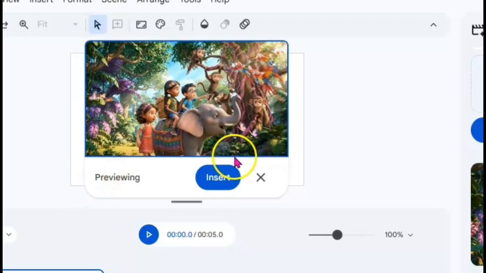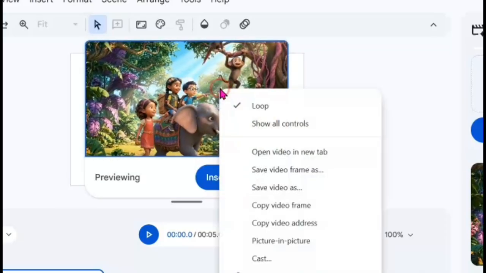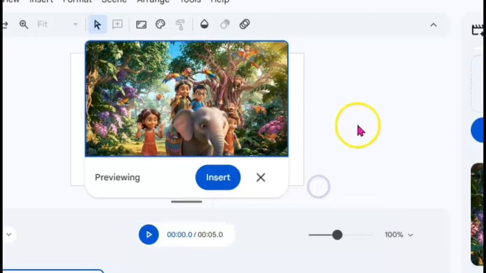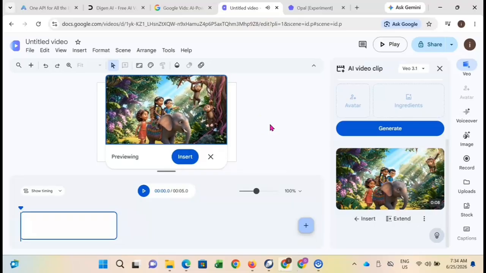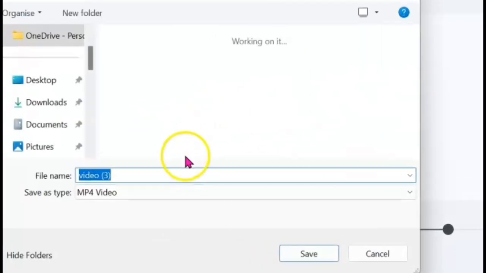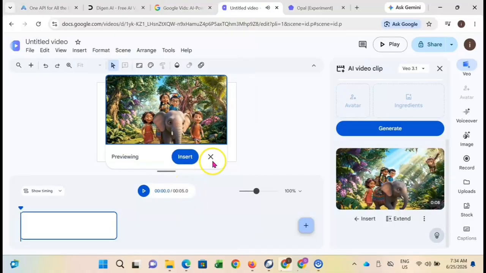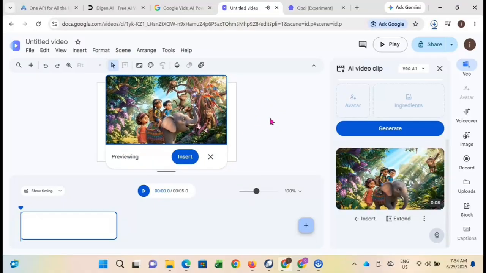So as you can see, the output of the video that was created. Now, if you want to save this particular video, you have to right click on it, and you see save video as. Click on save video as, then it's going to open up a window where you can save. You can choose the name that you want to save it as and hit save, and then you have already saved that video. This is how you create your video with your video prompts.